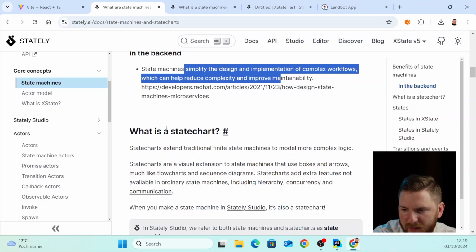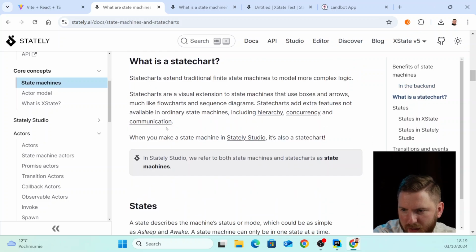Okay, what is a state chart? State charts extend traditional finite state machines to model more complex logic. State charts are a visual extension to state machines that use boxes and arrows, much like flowcharts and sequence diagrams. State charts add extra features not available in ordinary state machines, including hierarchy, concurrency, and communication. When you make a state machine in Stately Studio, it's also a state chart.